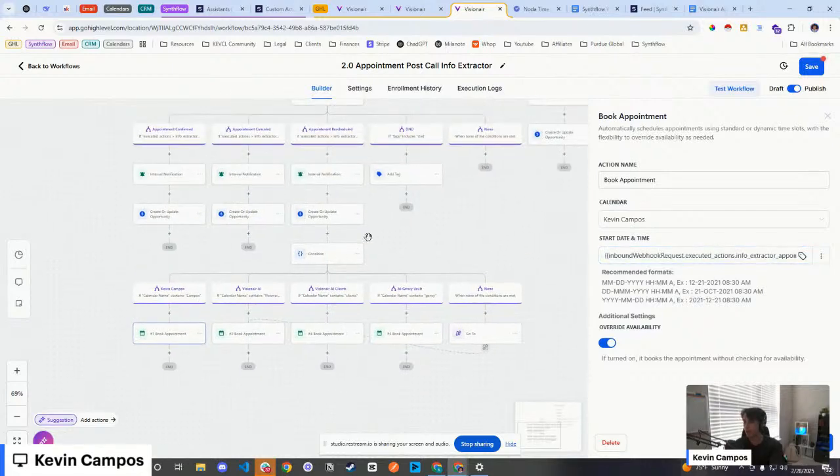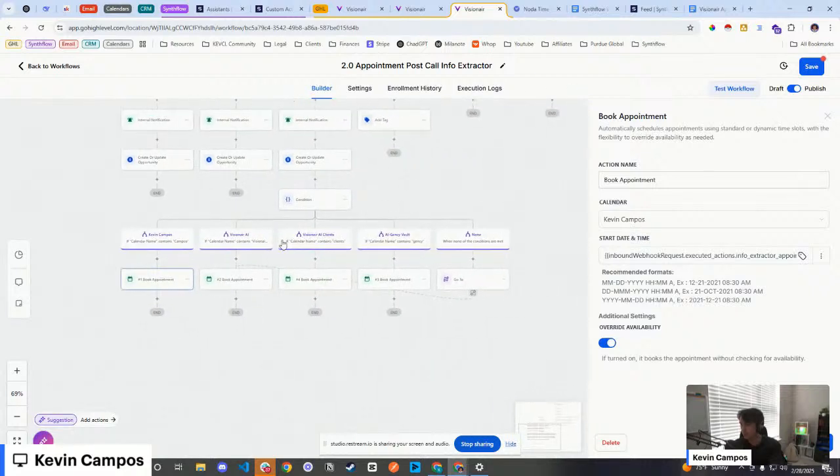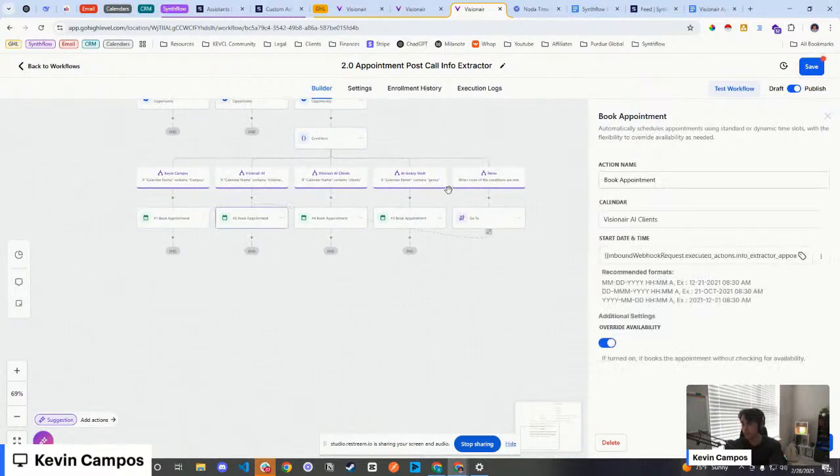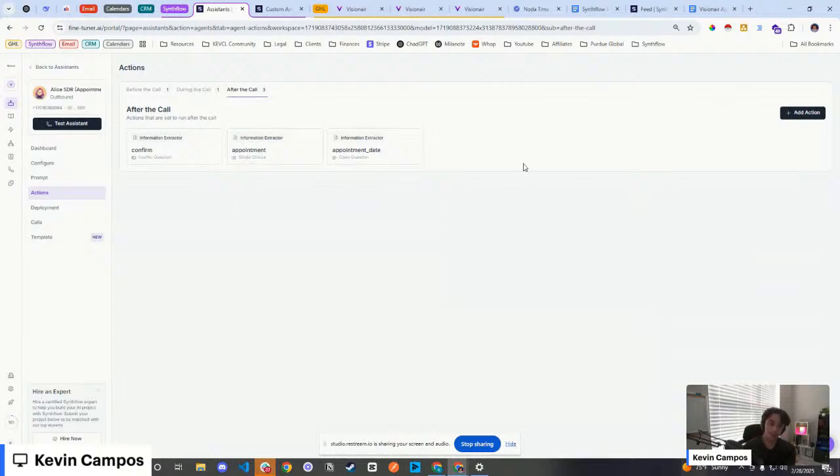So we identify, okay, they wanted to reschedule. And then we check for the calendar, what calendar they came from. And then we book them into that calendar. All right, using an info extractor, date and time that we would get from the assistant right here. Okay, which I call appointment date. So that's the hard way to do it.